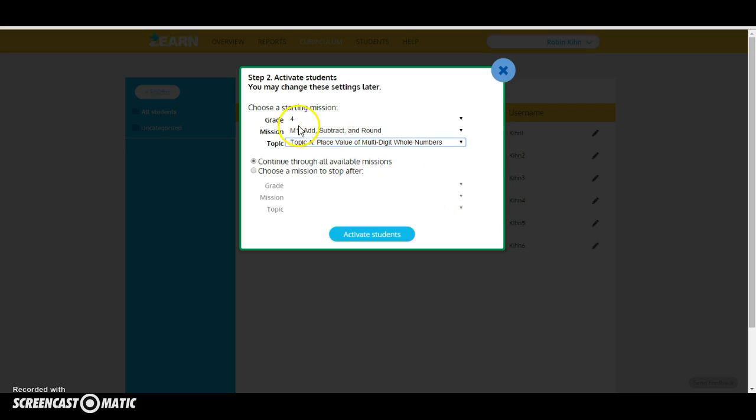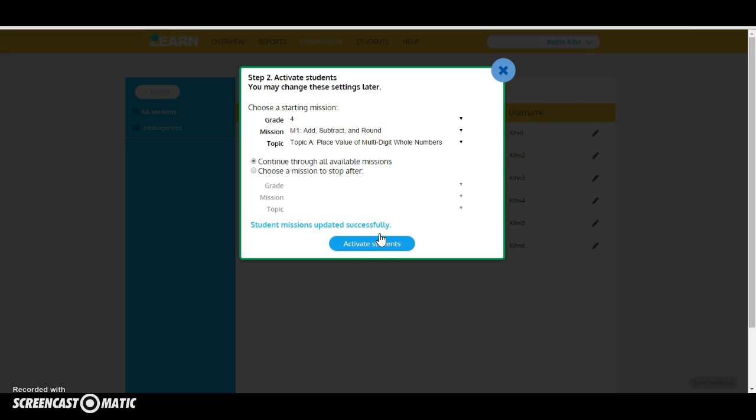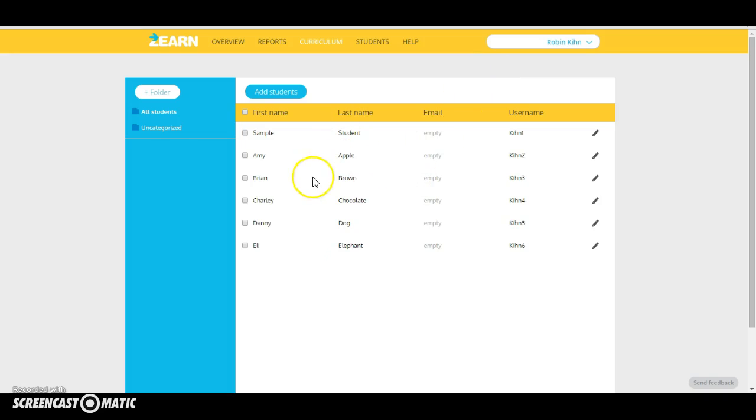Okay. I know that they are working on grade 2. It looks like, and I'll show you that in a few minutes on another screen, that grade 2 is going to start becoming available this fall. So we're going ahead and click Activate Students. And it has been updated, so I can go ahead and close this, and then here you can see the new students that I've just added.